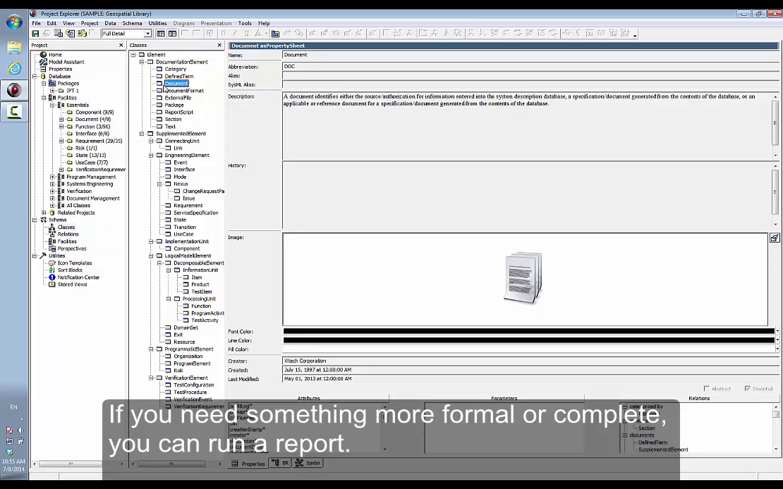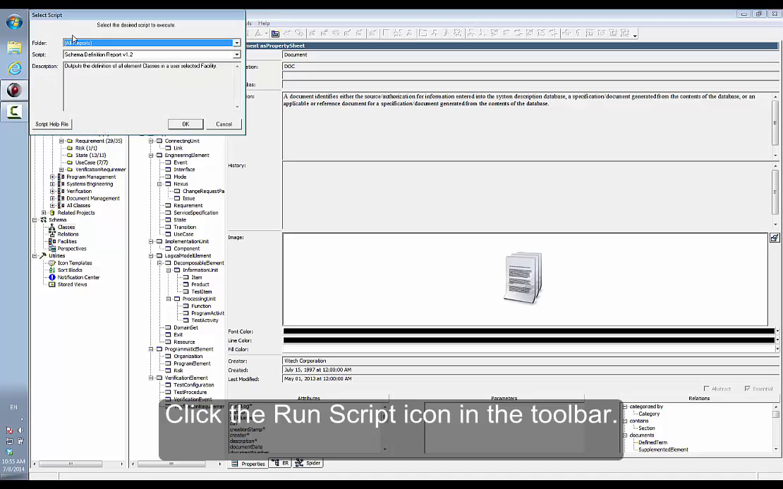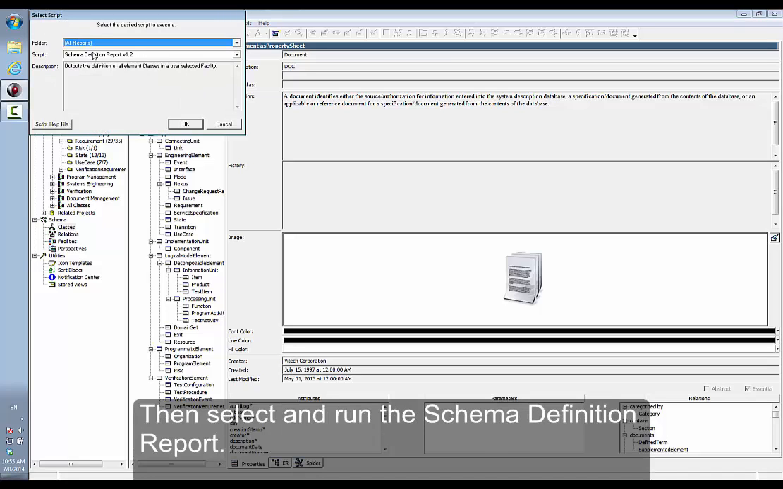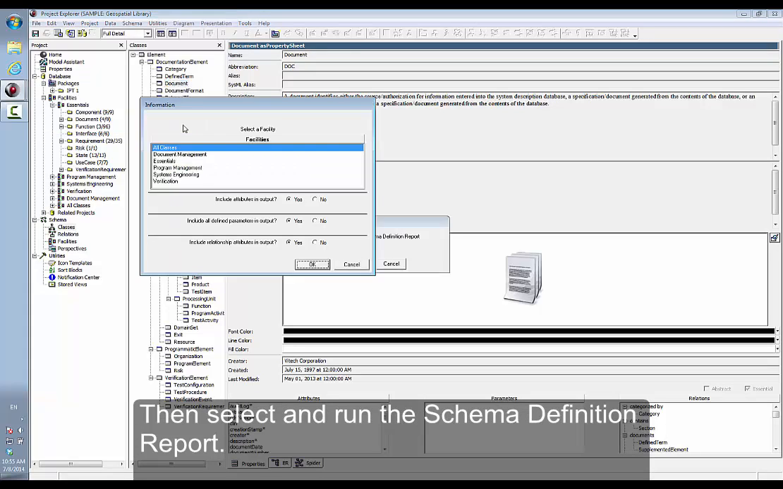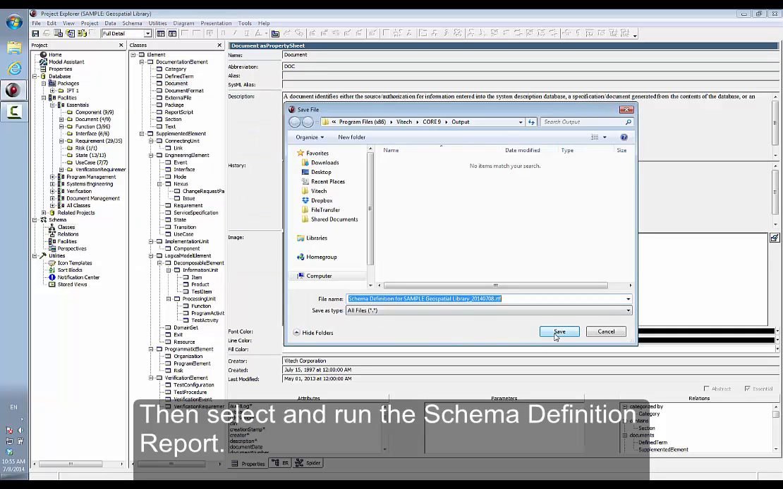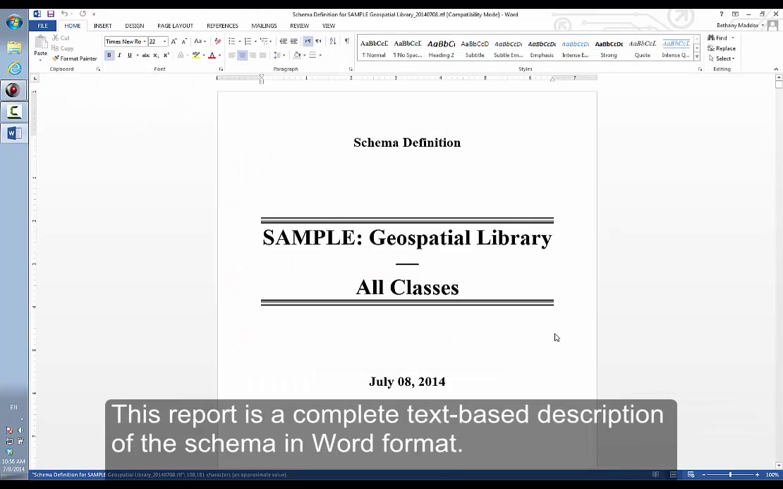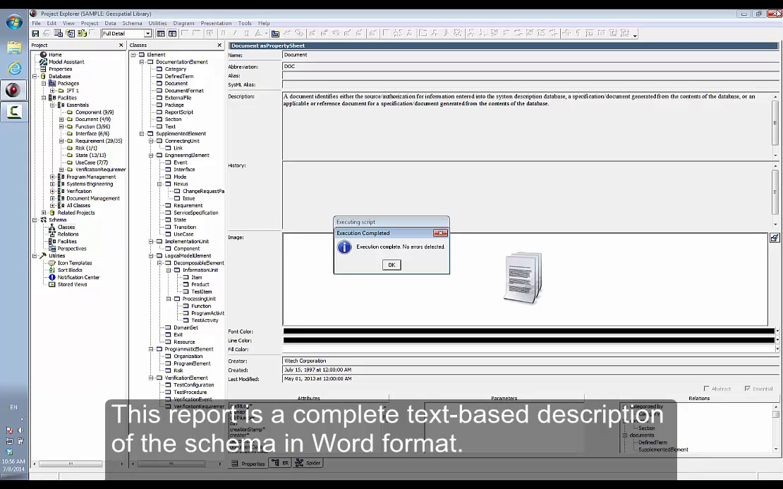If you need something more formal or complete, you can run a report. Click the Run Script icon in the toolbar. Then select and run the Schema Definition report. This report is a complete text-based description of the schema in Word format.